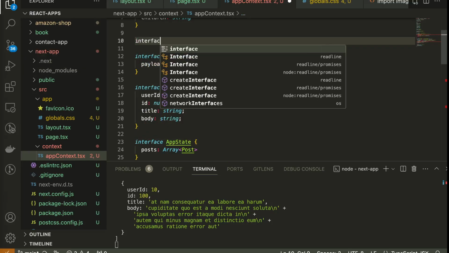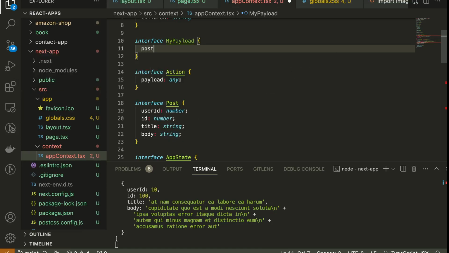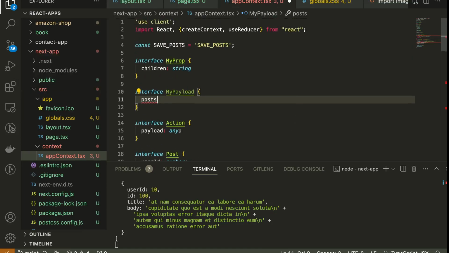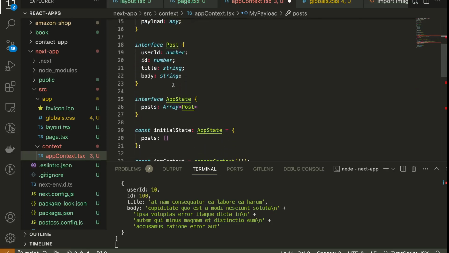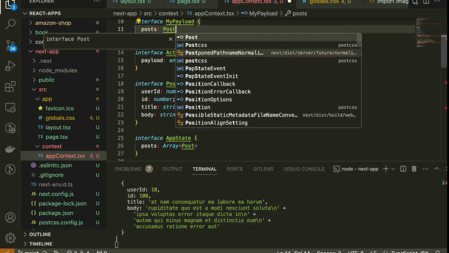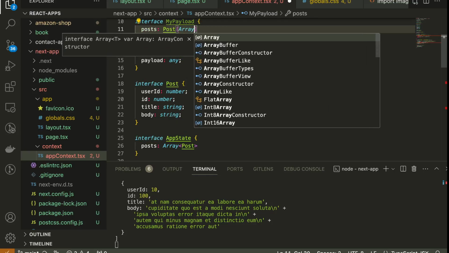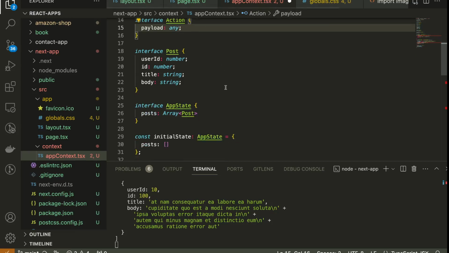So in the interface, it's got a post which is an array of, but we have the app state here, so we can just do an app state here. I don't want to do that, so let's just do an array of the posts array. Okay, so that fits it. So post array, yeah, so that works.